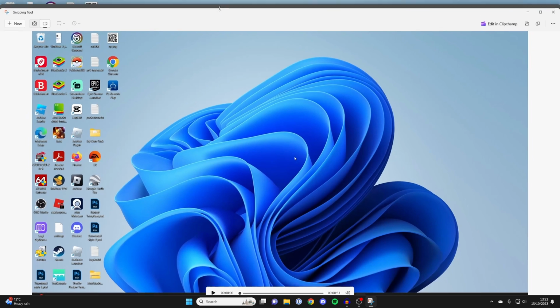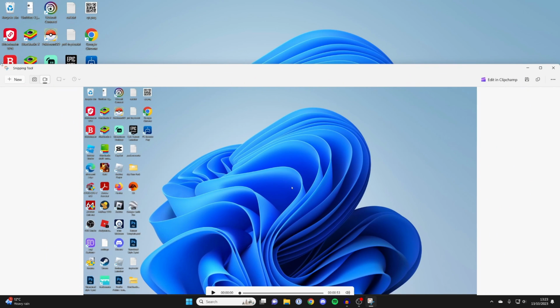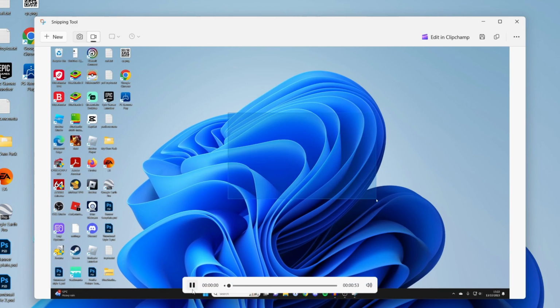So it is quite big, so I'll just make it a bit smaller just so I can properly see it. And then what you can do is press the play button and you can play it back. And as you can see, there is the recording. And then what we can do is go up to the top right and you can edit it using Clipchamp. Or you can just go and click on the save recording button in the top right like this.